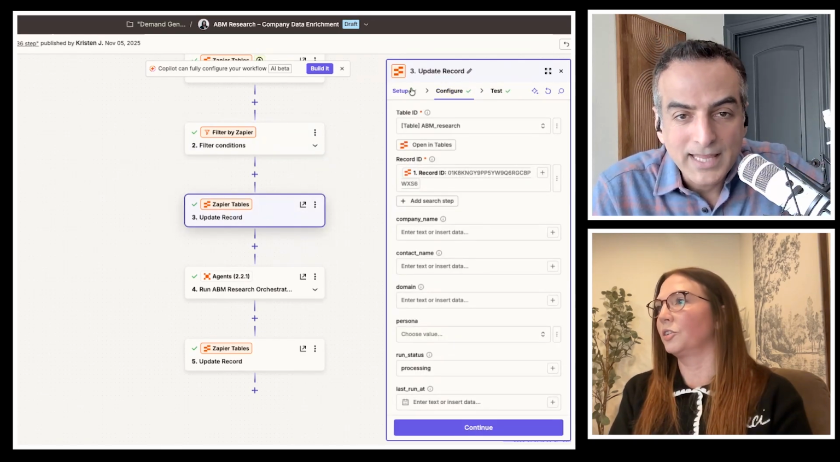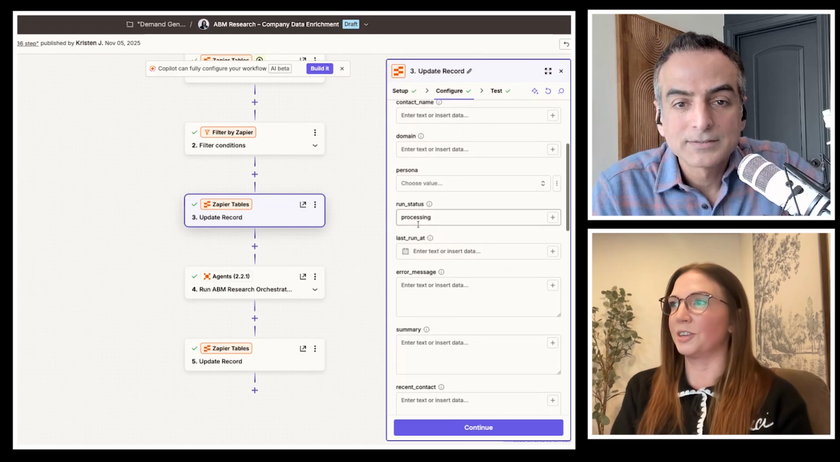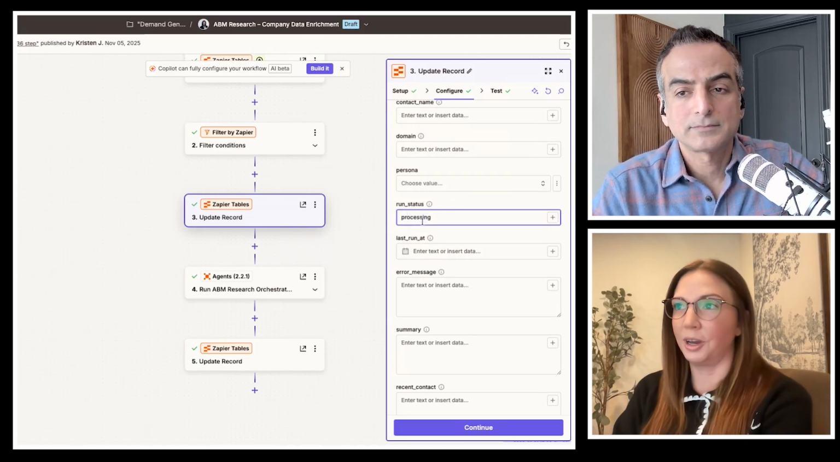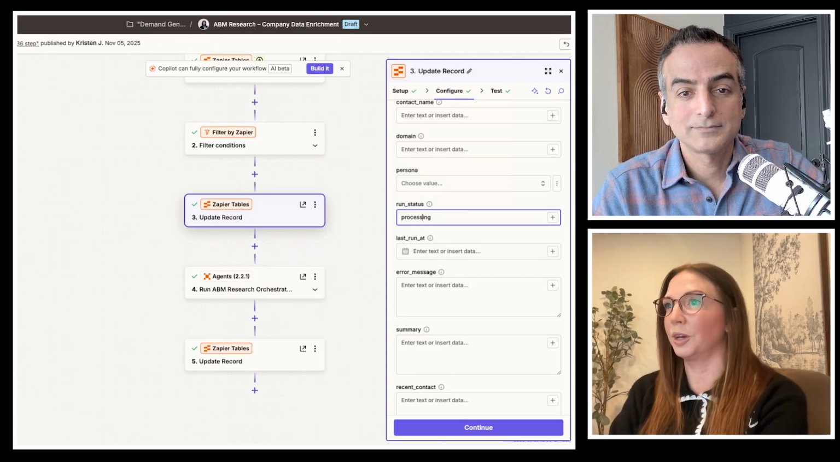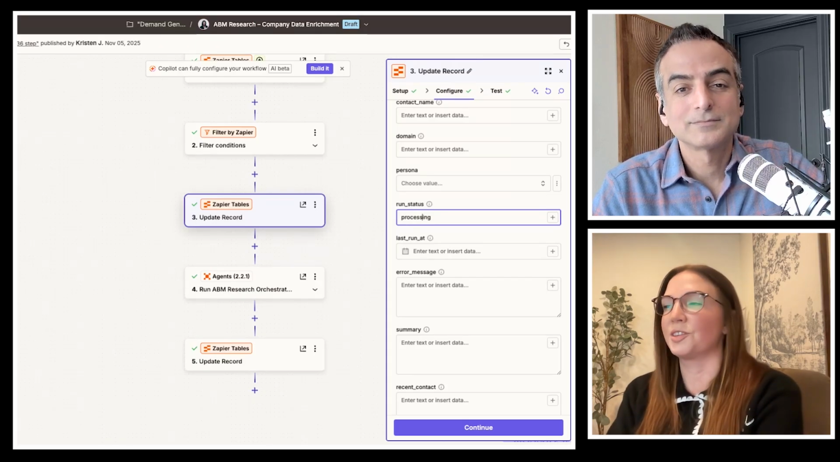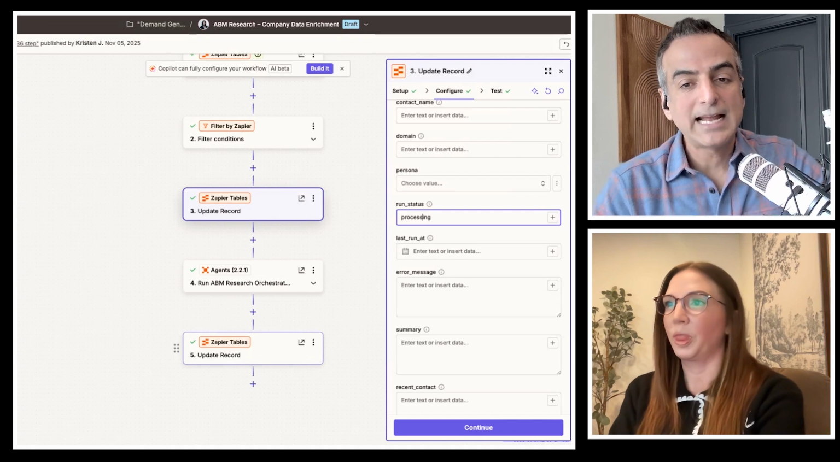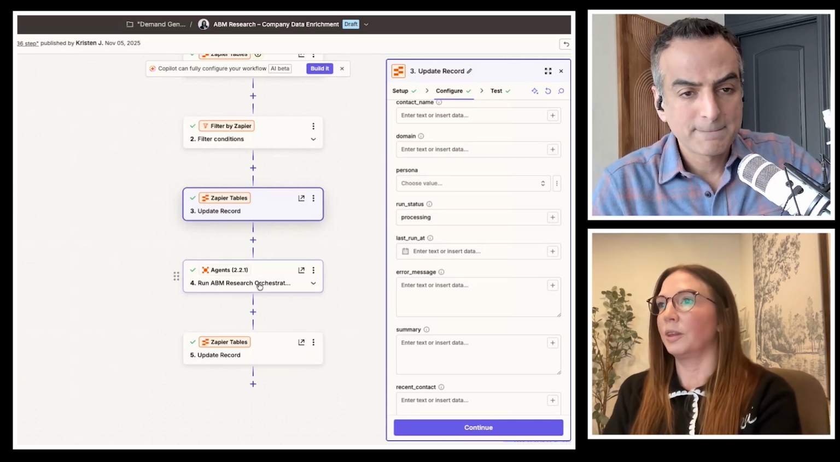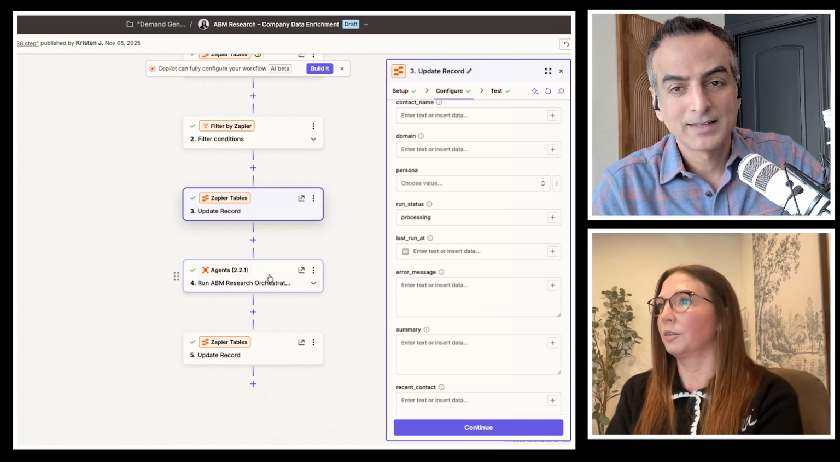Next, we have our update record. It's just the update for the run status. That's simply to update to say that it's processing. It's helpful when you're selecting yes multiple times in the table, but that's just a simple it's processing, letting you know that it's doing it. Okay, but it hasn't added anything to the table yet. Precisely. And then this is the fun one.